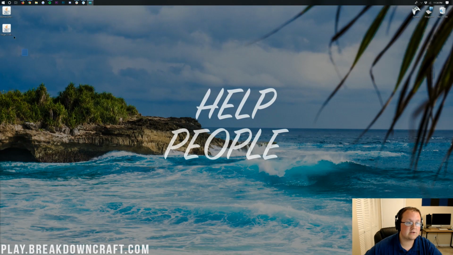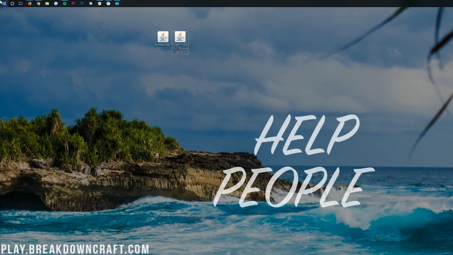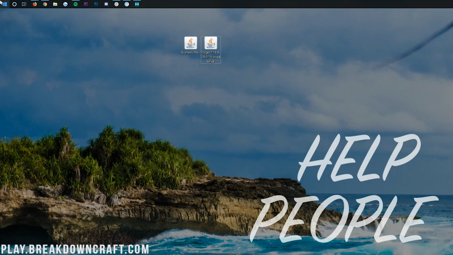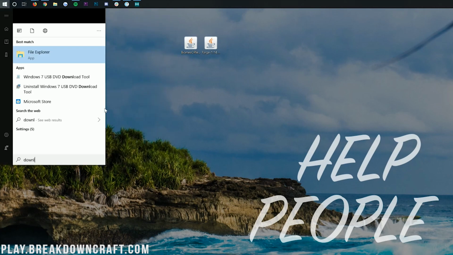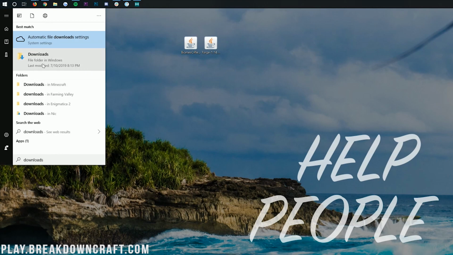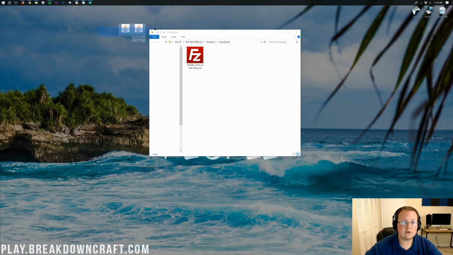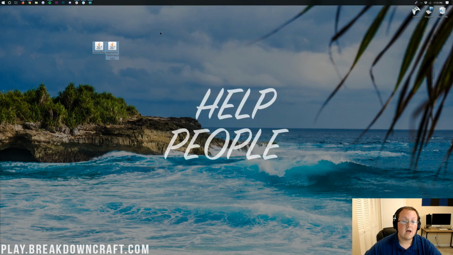Now we can minimize our browser, and here on our desktop, I have Biomes O Plenty and I have Forge. If these are on your desktop, no worries. If not, they're in your Downloads folder. Click the little Windows icon, the top left for me, bottom left for you, and then type in Downloads, right like so. Here you'll have your Downloads folder. Once you click on that, you'll find Biomes O Plenty and Forge in your Downloads folder. Drag them to your desktop just for ease of use. Once these are on your desktop, we can go ahead and start by installing Forge.